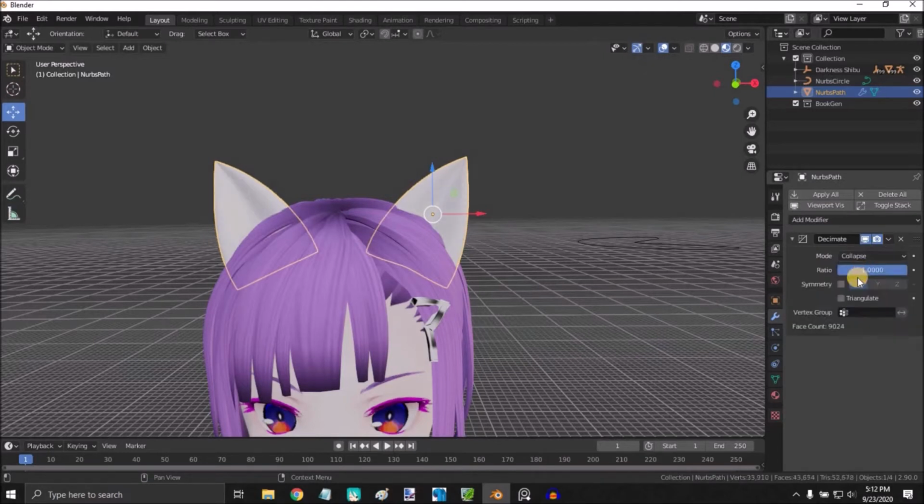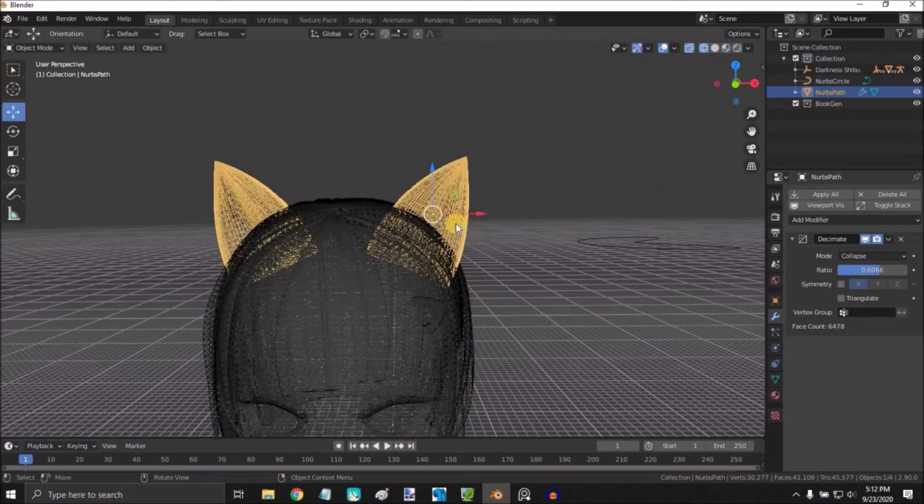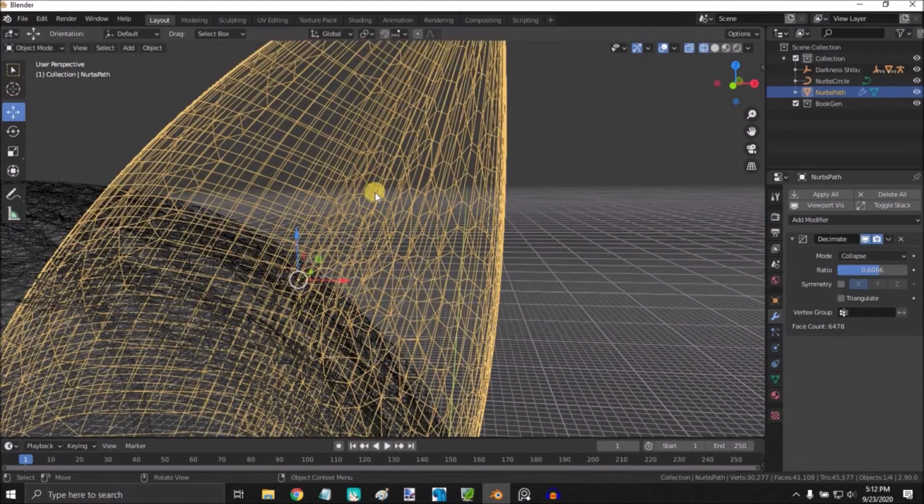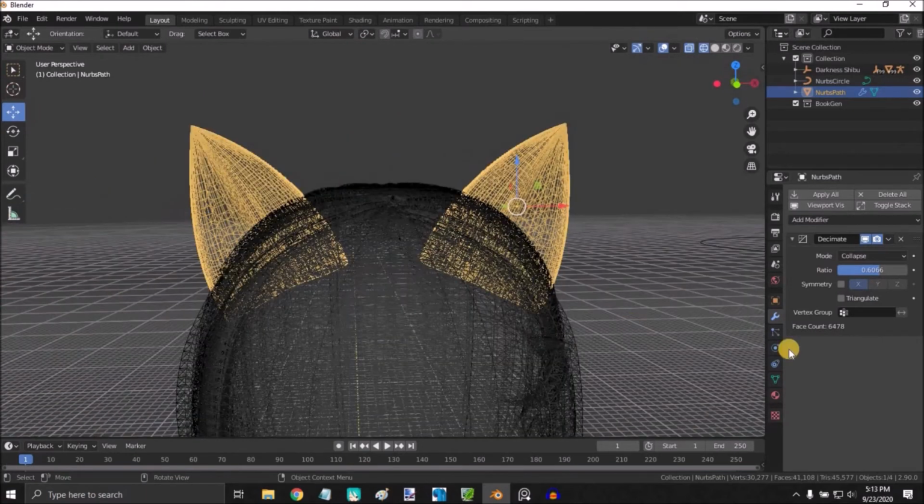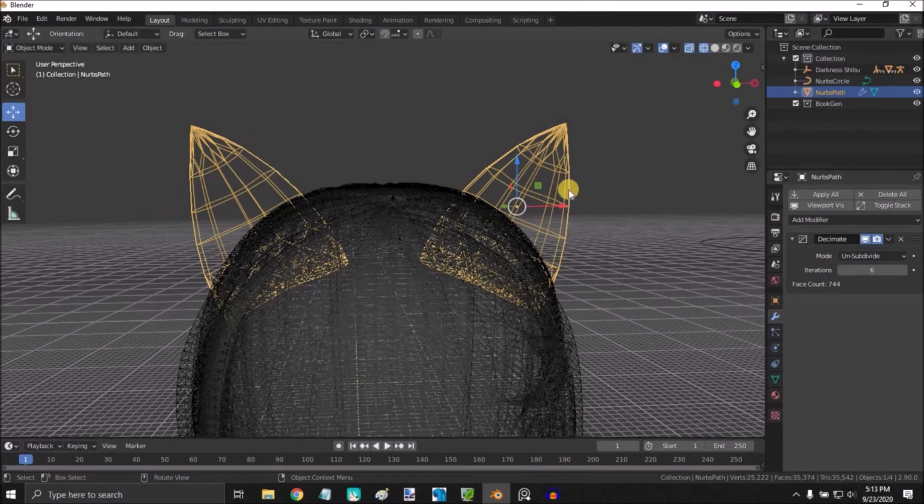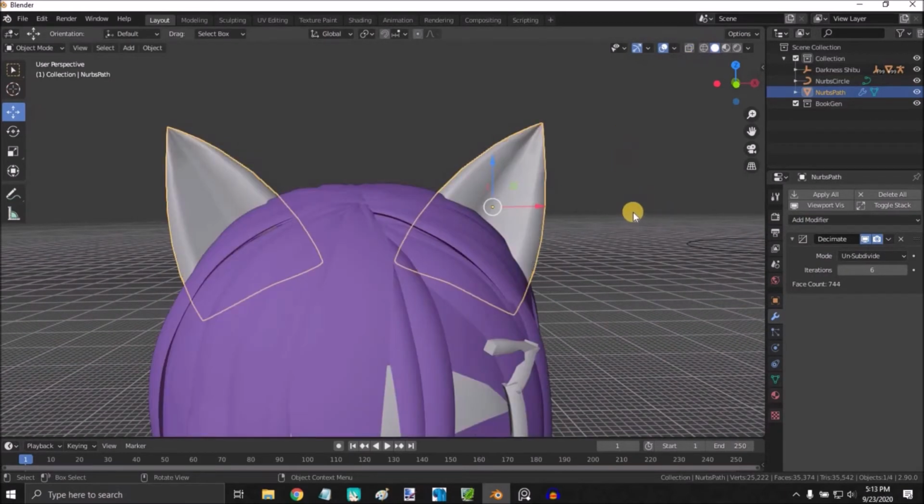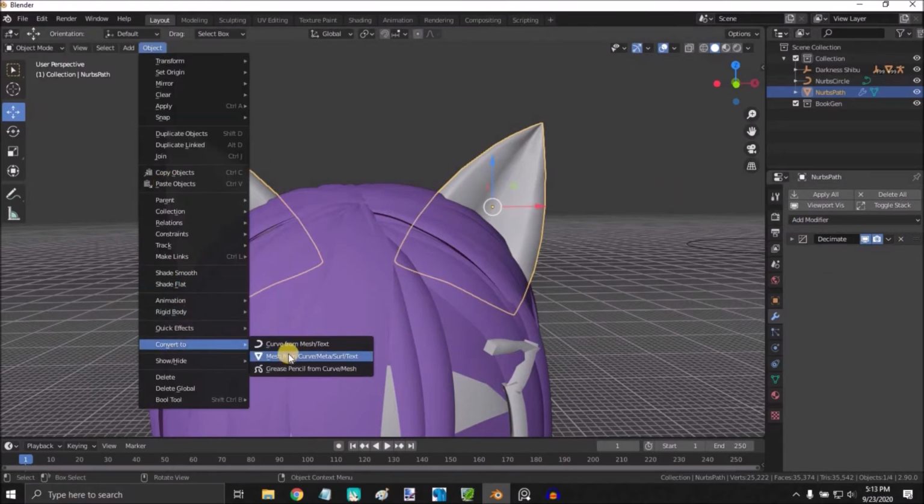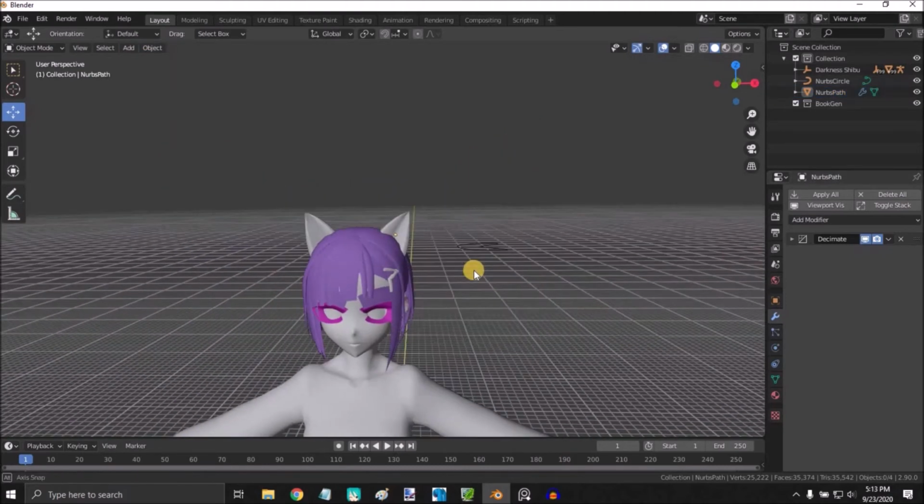You can use collapse, but this will make it triangles instead, and weird boxes and stuff instead of a more clean mesh. Once that's done, you can just go to this arrow and hit Apply, or press Ctrl A, or just go to Object and Convert to Mesh. I'm gonna leave it like that for now.